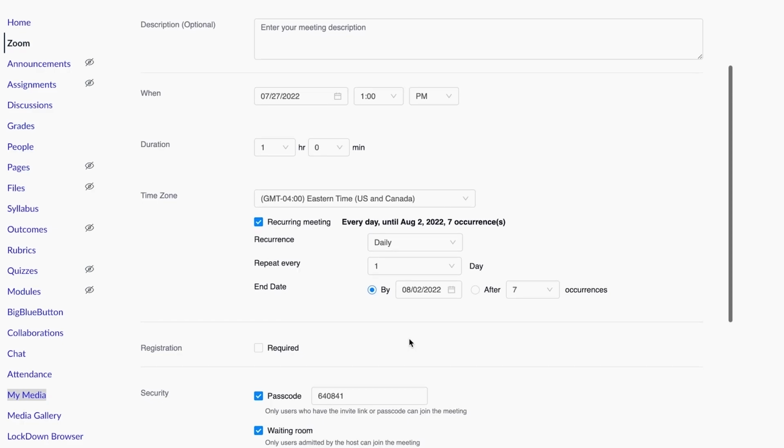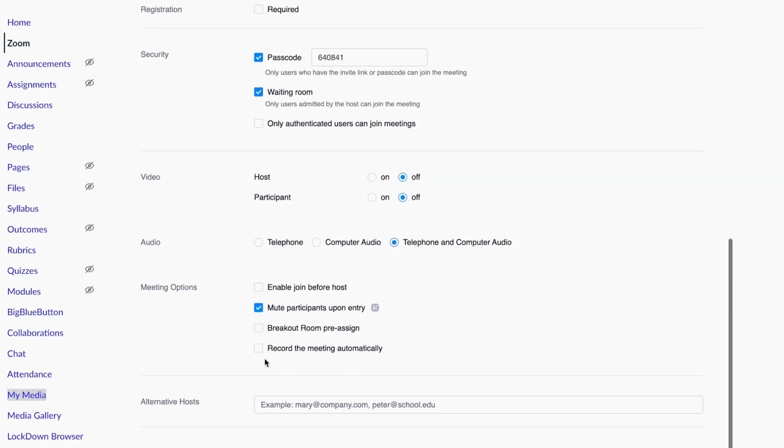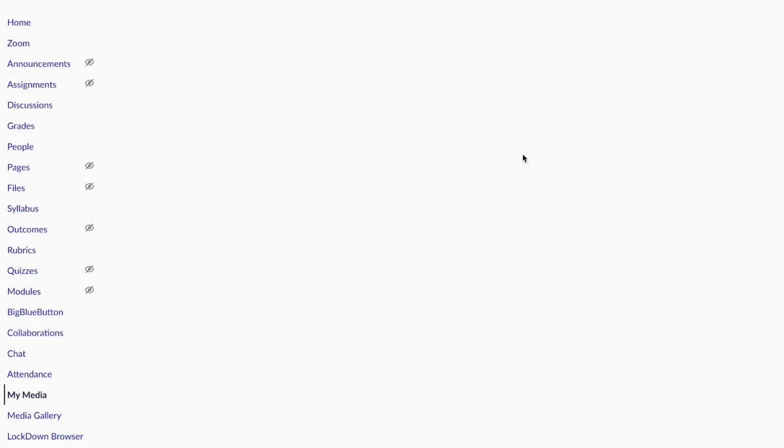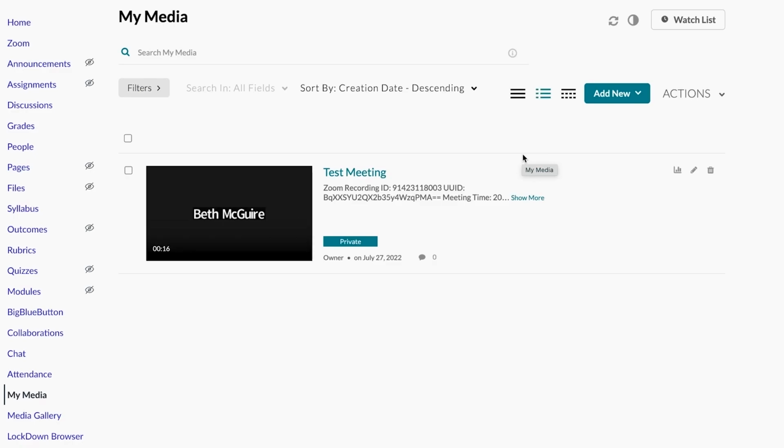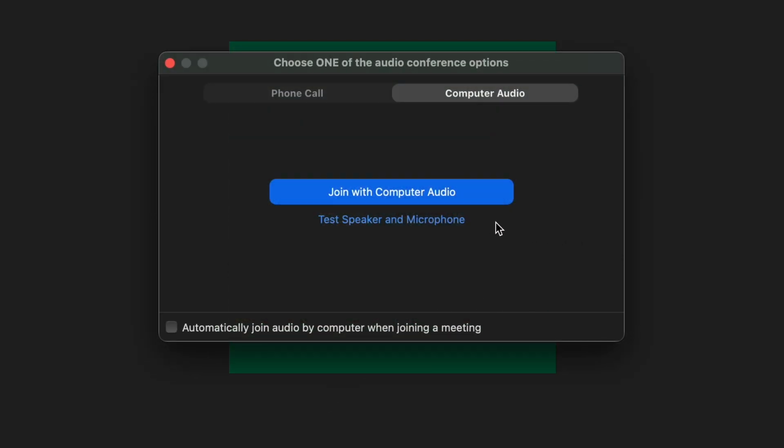If you need your meeting recorded, you'll find the option to record meeting automatically in the cloud. Selecting this will prompt your meeting to be automatically recorded by Zoom and uploaded to your Canvas page under the My Media tab. When you open your meeting, you'll see the option to join computer audio.